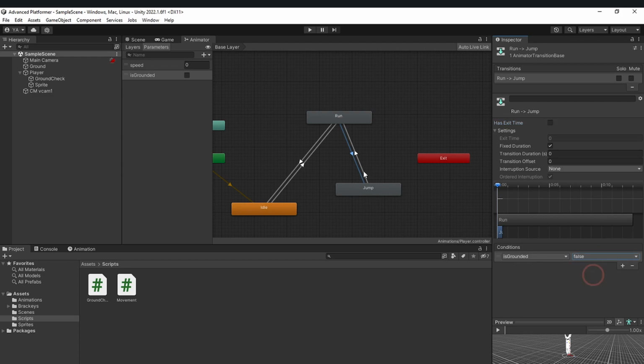When it's false, then we are going to move to jump. Now in here we are going to basically do the opposite thing. We are going to set back everything to 0, and we are going to add another one. If is grounded is true, then we are going to move to run.